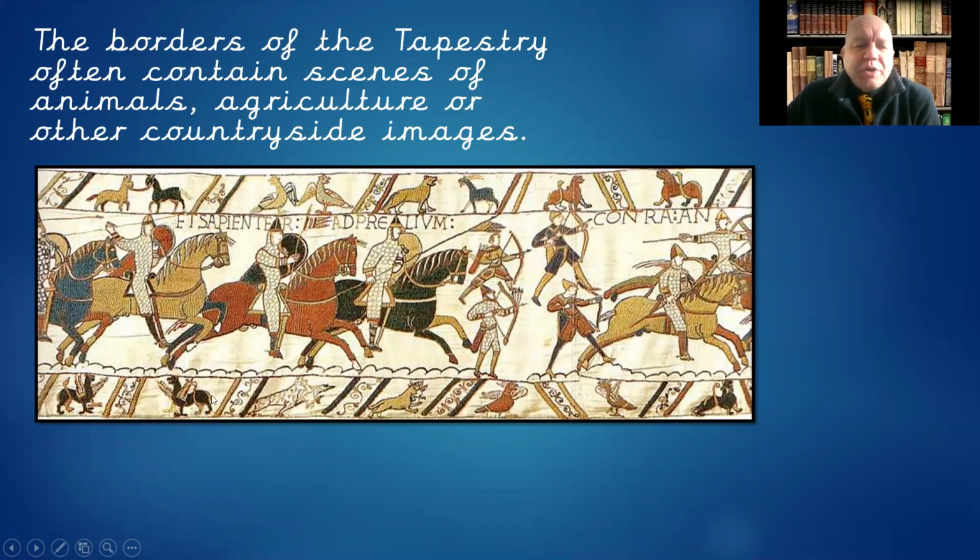But the borders, you can see here, we've got a couple of horses, we've got birds, we've got, I think that's a lion, a goat, and various other animals. But the borders are full of animals, farming scenes, or general scenes from the countryside.